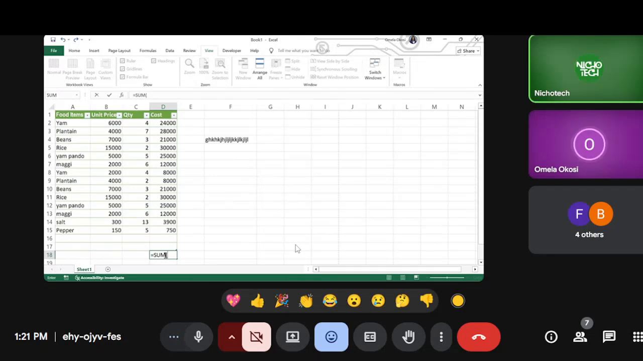Now, I have typed in SUM and a bracket. In the bracket, we are going to include what we want. There are a lot of ways to do a lot of things in Excel, not just one particular way. One way is to always begin with an equal sign, type in sum, then highlight the cells we want. I click from here, drag it down here, and press enter.